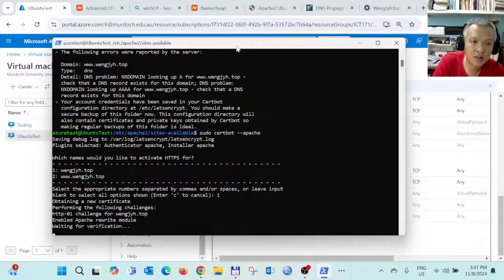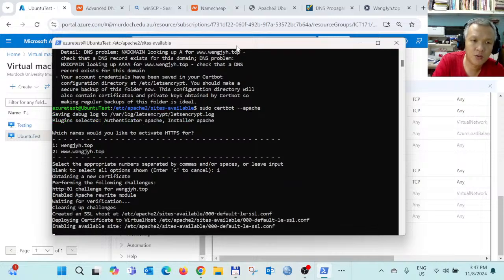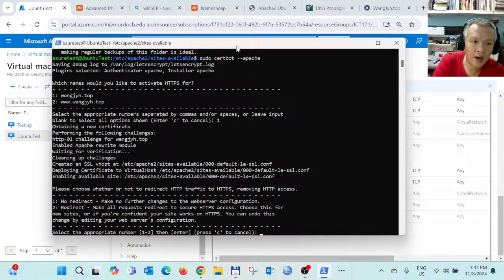Let's give a try. Okay, only for the domain I purchased, wingy.top. Should work. Alright, so this one is whether we want to allow HTTP traffic or completely remove HTTP. So for this one, if you are confident your site works on HTTPS, you can do this. So this round maybe we can go for number 2. Let's give a try. We press number 2.